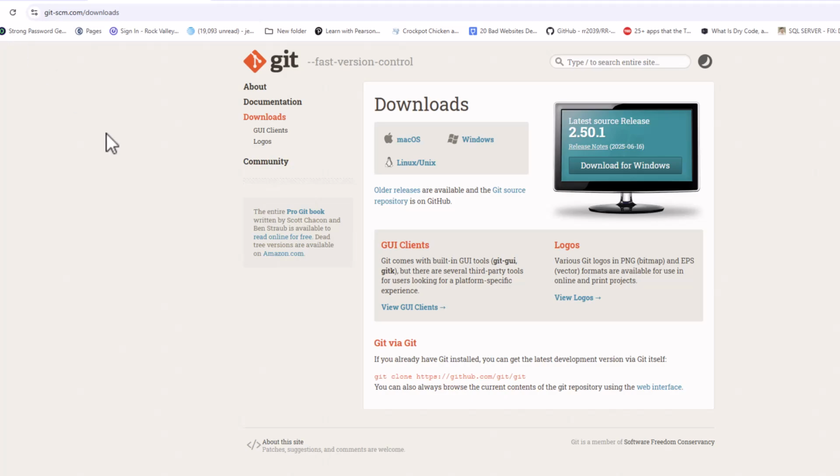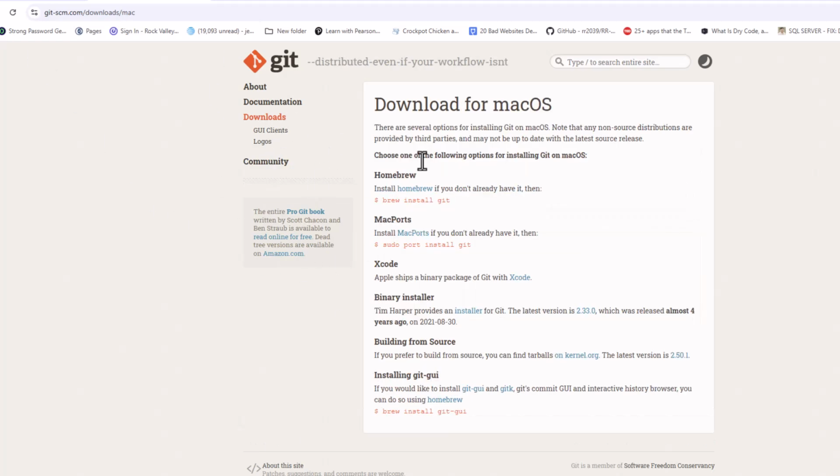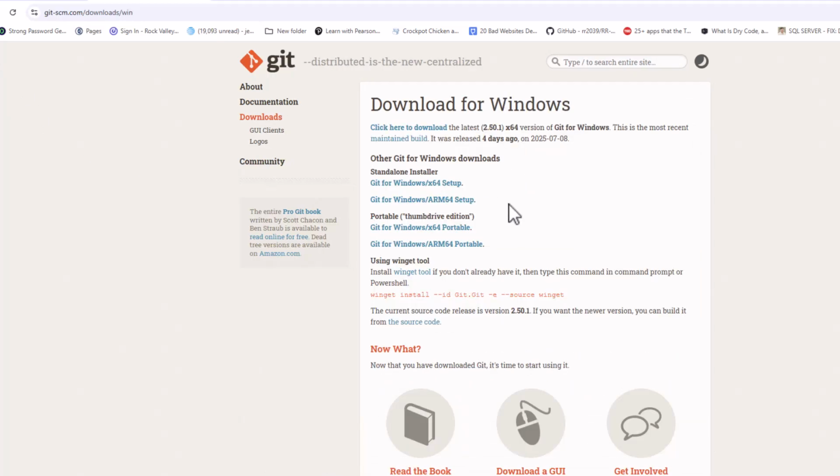git-scm.com/downloads. And currently I'm on the Mac, but the downloads page is going to take you here. If you click on the Mac, it's going to give you the instructions on how you can download it. The easiest way is probably to use Xcode, but you can use Homebrew to install it as well. If you go back, then for Windows, it's going to give you the setup for a Windows 64 or an ARM64. Make sure that you know what type of chip your computer has so you pick the right installer package.